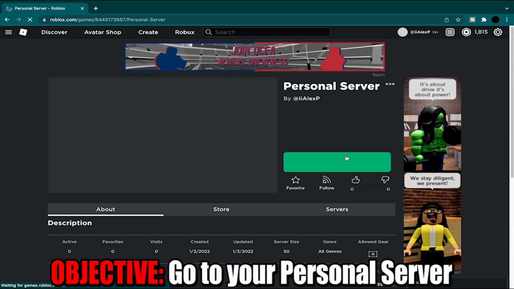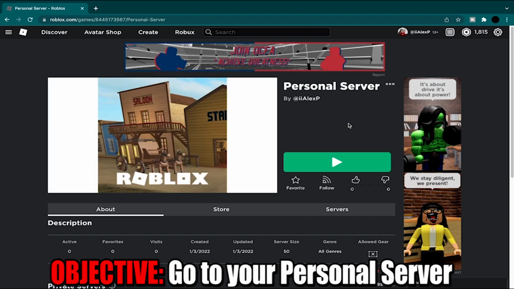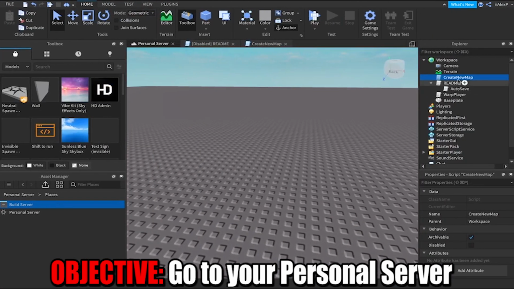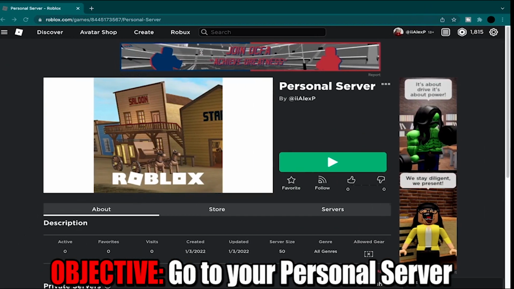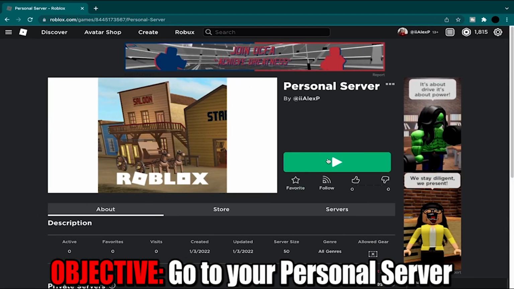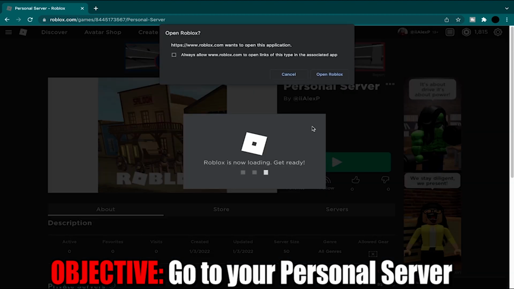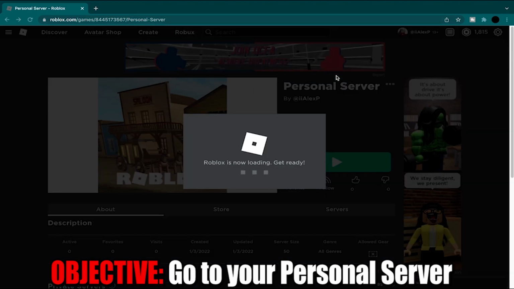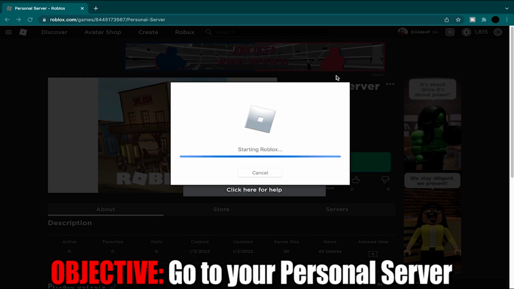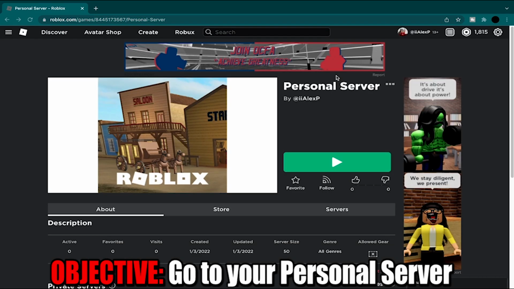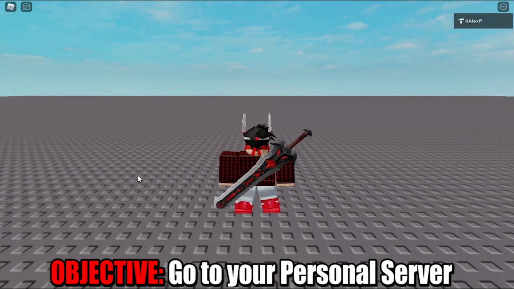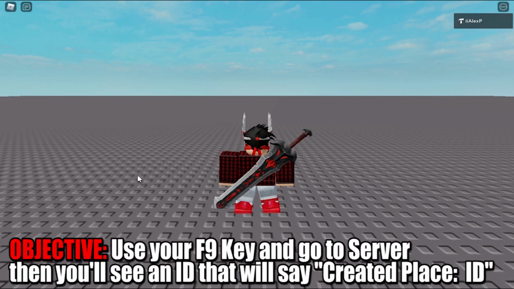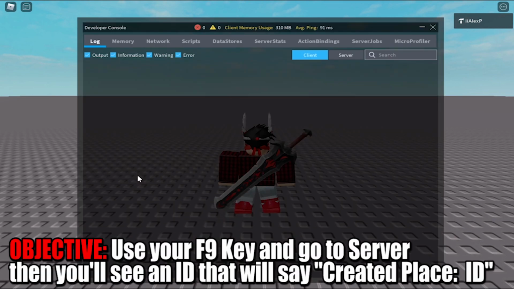All right, so since it's loading, what you're gonna do is go to your personal server. Don't worry about these yet, but we'll get there later. So first things first, let's go into the personal server and open Roblox if you guys are using Chrome as always. It's gonna take a while to get into your server, and if you guys have a Windows keyboard, then I guess you guys are lucky. You're gonna have to use the F9 key in order to show your server.